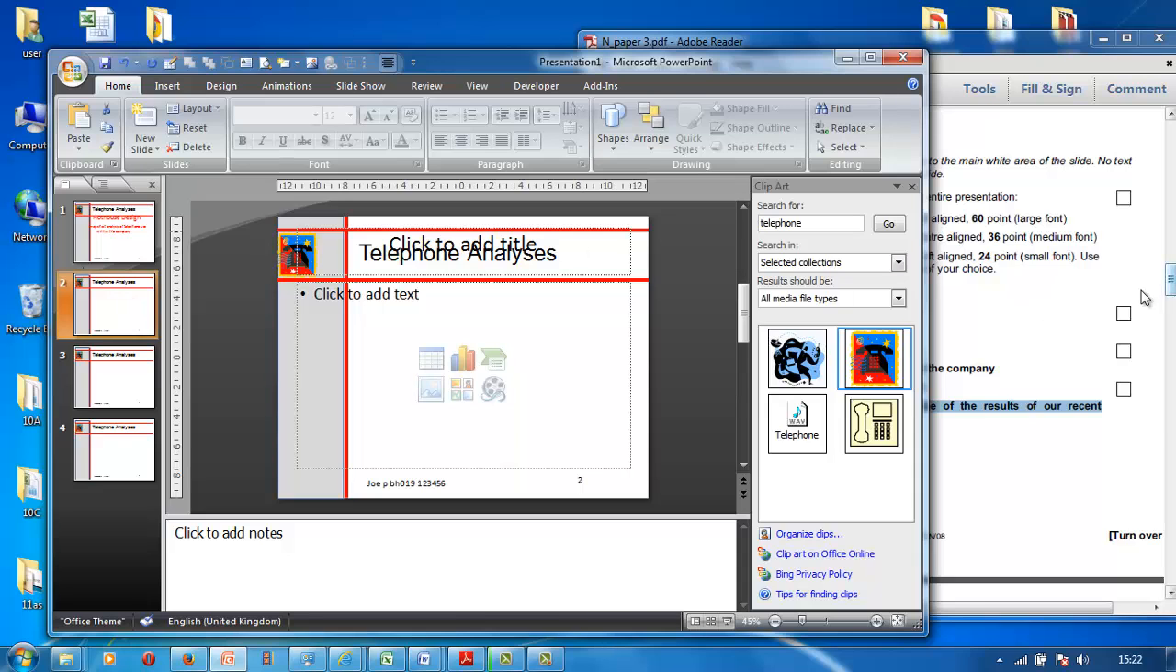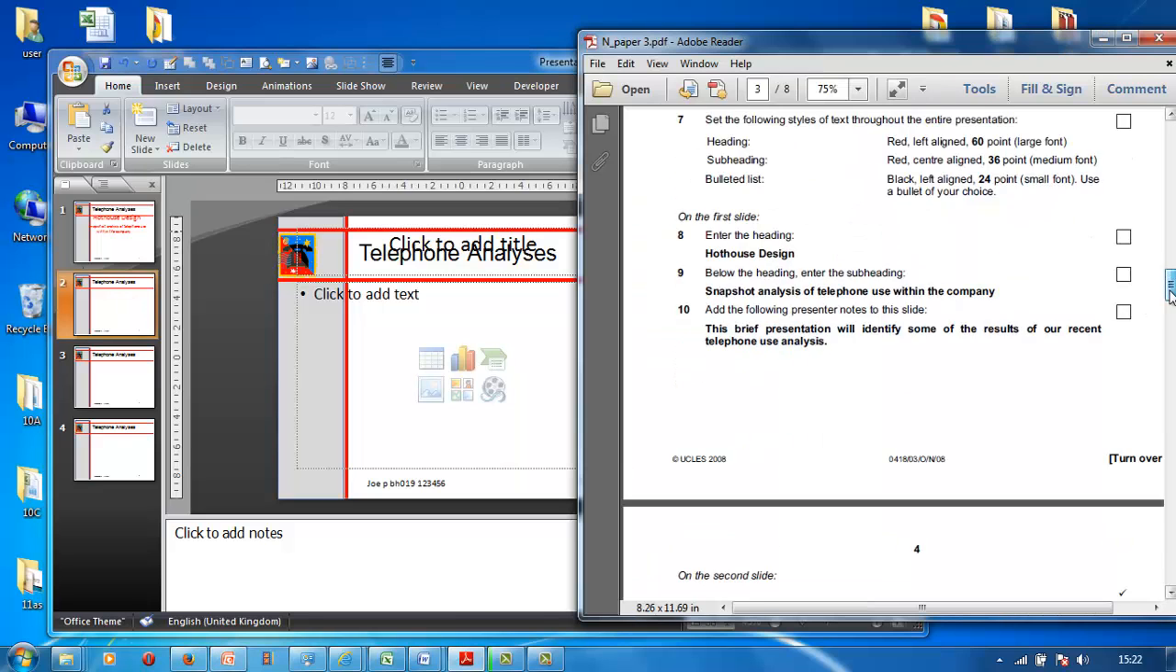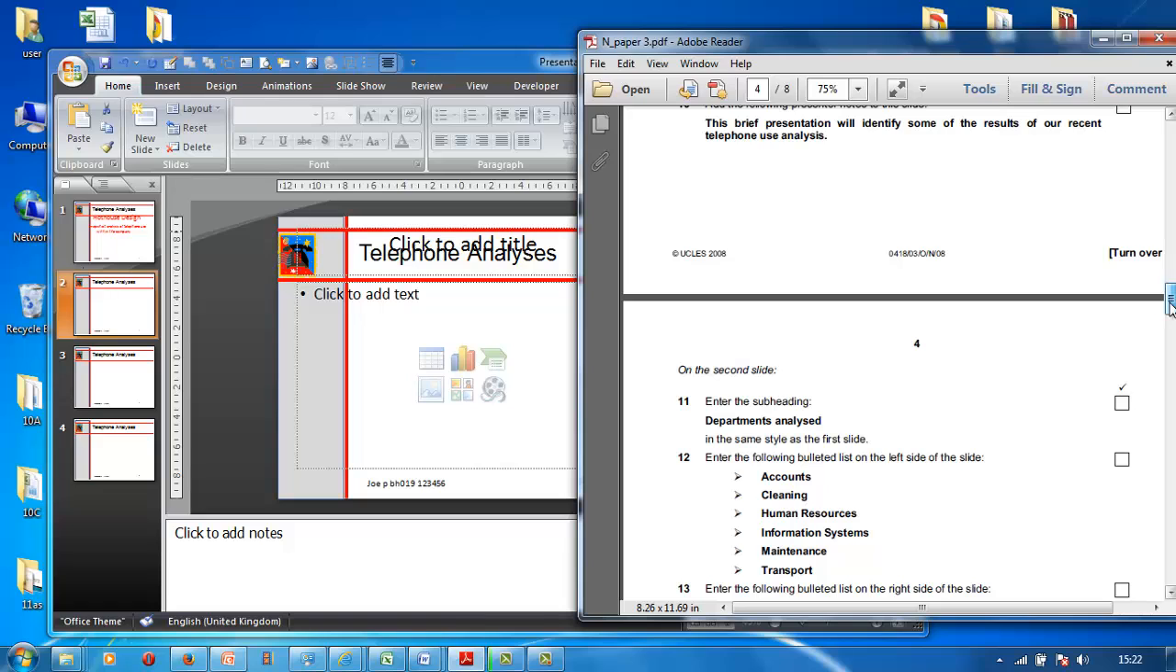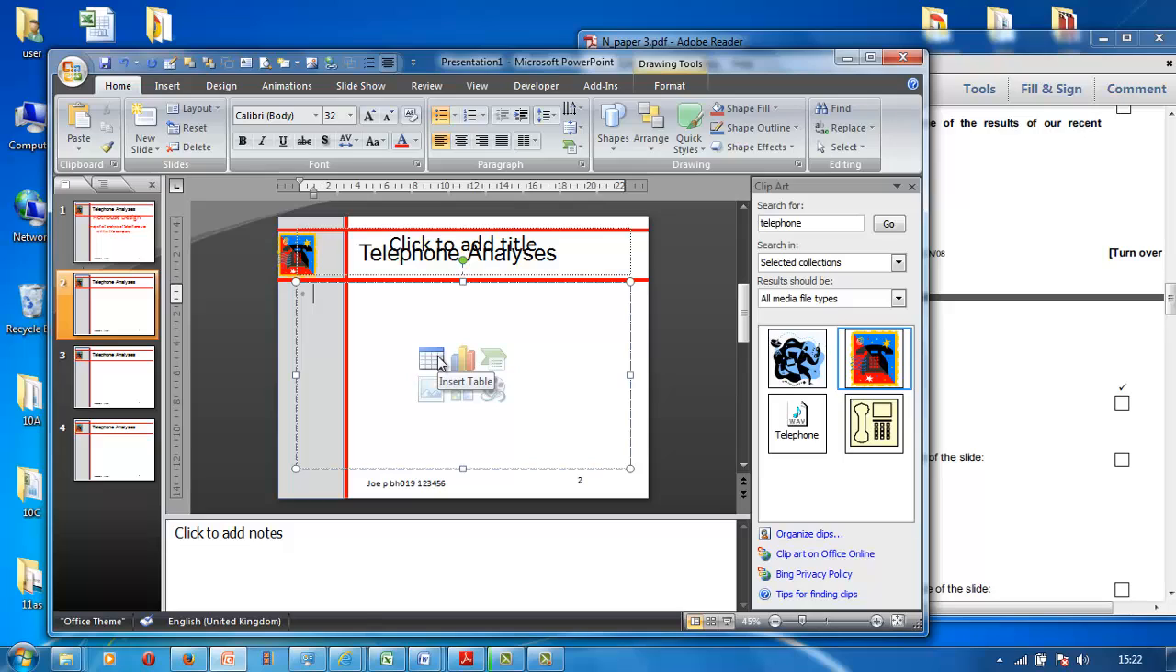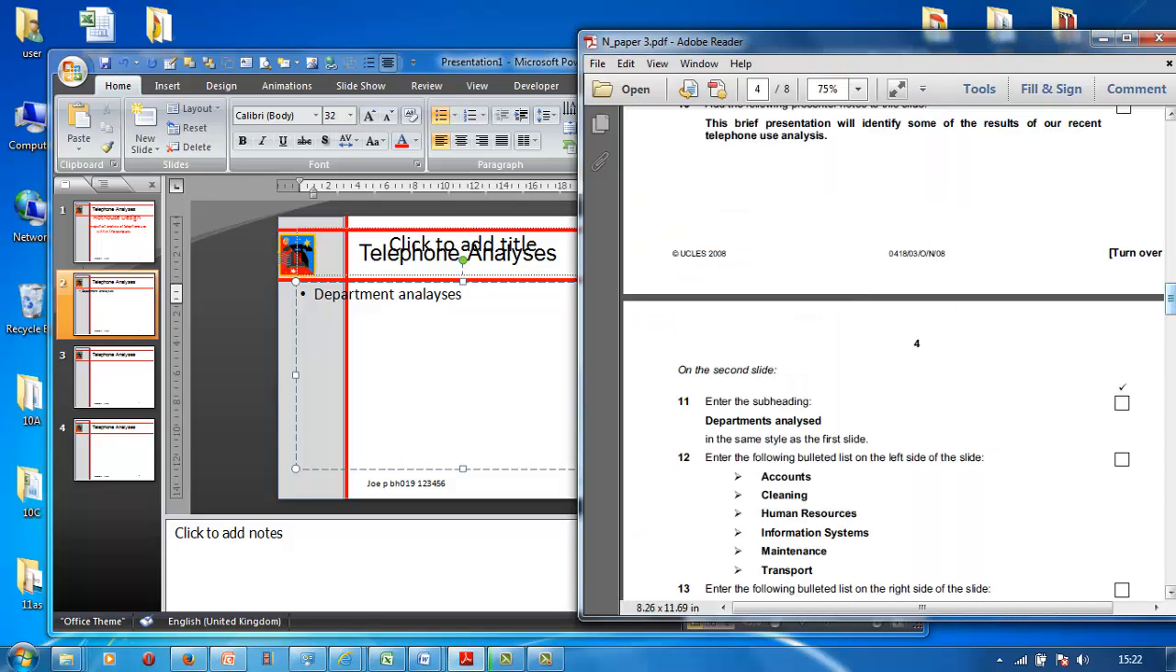So there on your first slide, that's what it looks like. What do they want on the second slide? Second slide, enter the subheading, department analysis, okay? So, you're going to type in there department analysis. Okay, department analysis. What must the subheading be?